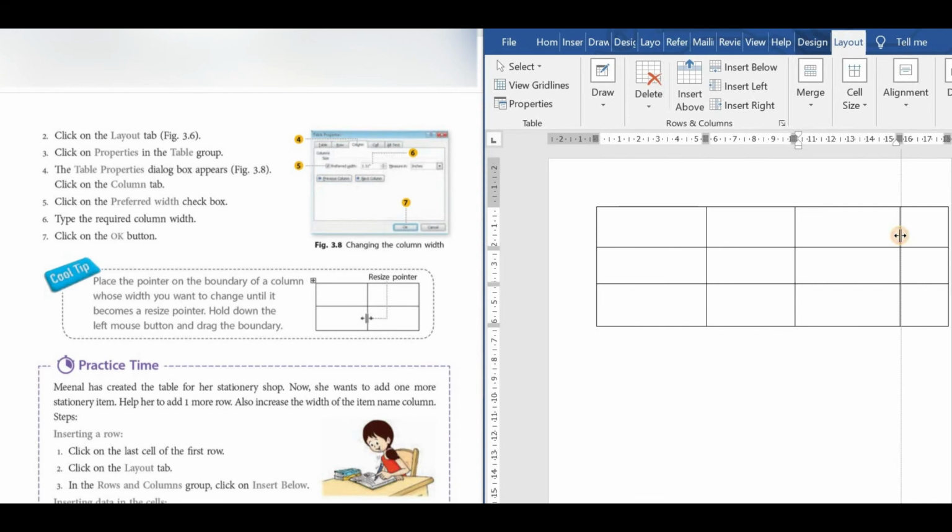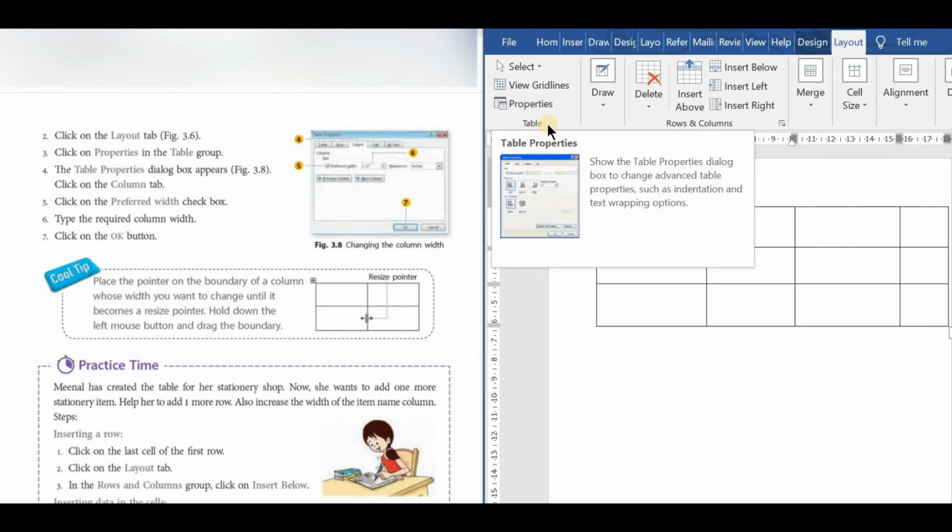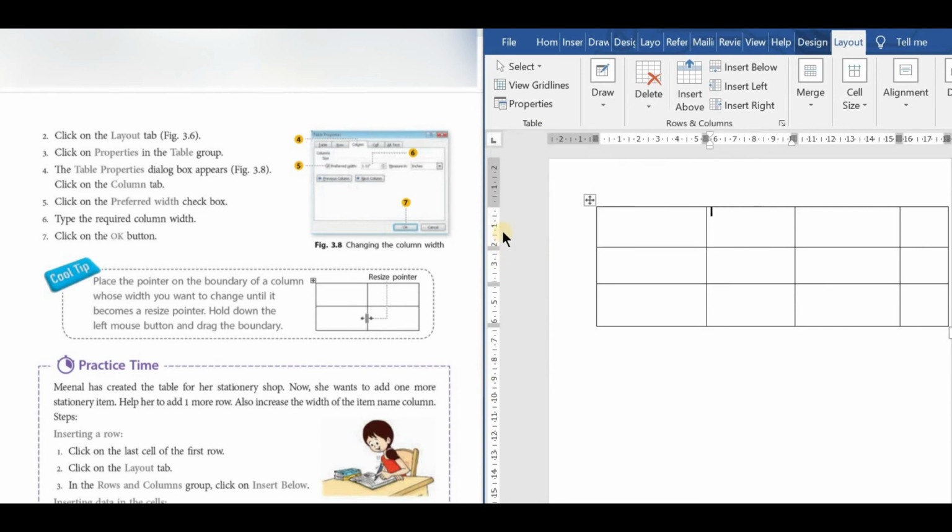Okay. So like this, you can increase the width of the column and the height of the row using this Layout, Properties. From the Table group, click on the Properties option, then select Specify Height in the case of row, Preferred Width in the case of column.